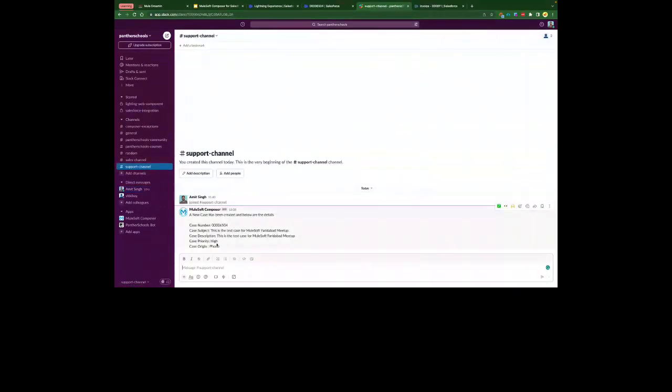If you go here, you will see all the details we are sending from Salesforce to Slack. You can see a new case has been created, and below are the details: the case number, the subject, the description, the priority, and the origin. So that is basically it.